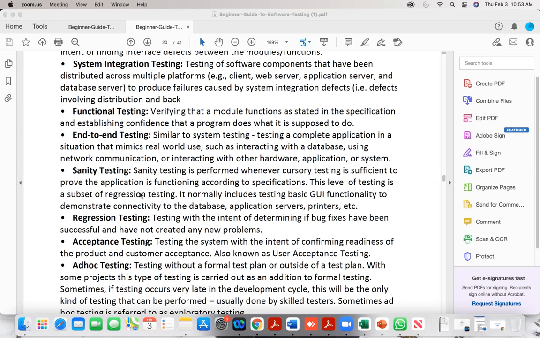And coming to functional testing, functional testing is nothing but verifying whether each module's functions, as given in the specification document, are working fine or not. Okay, like the physical functioning of the system or software, whether it's working or not, is functional testing.